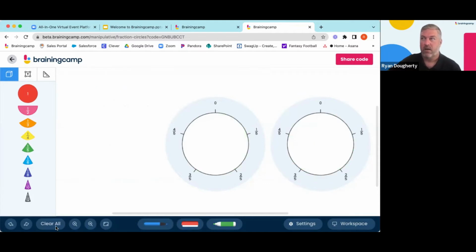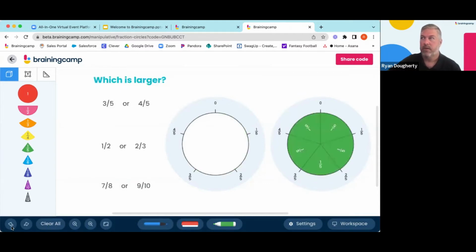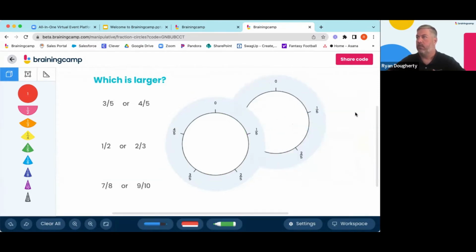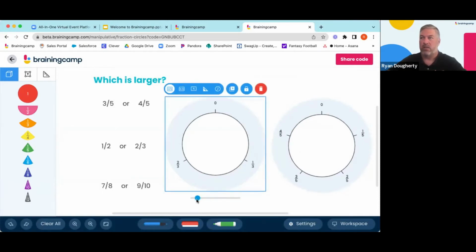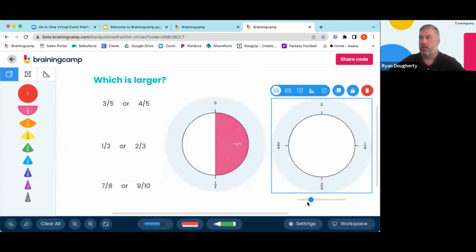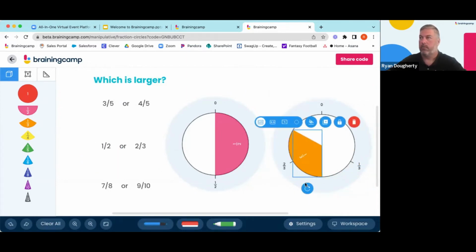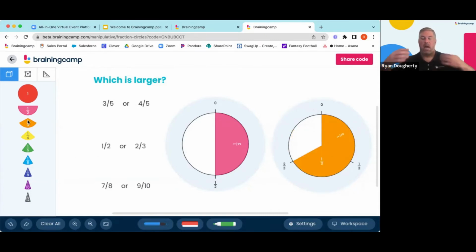They can hit clear. Oh, I didn't want to do that. They can clear these. I don't know why I was wanting to do that. There you go. They can move on to the next problem, 1/2 and 1/3. Again, they just change it to 1/2. Put the piece in. This would be thirds or 2/3, I guess. You can rotate it right into the spot. So it's 1. And then they can click to get the other one, and they can compare those and show you which one is larger.